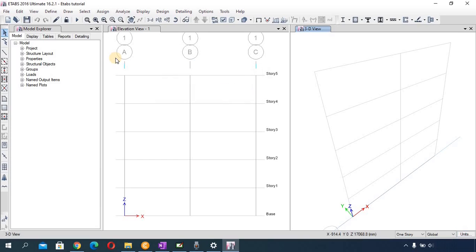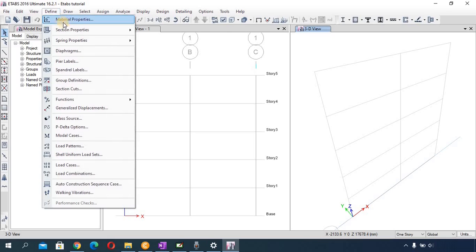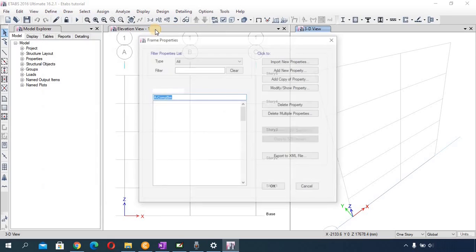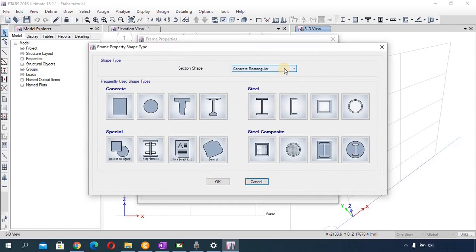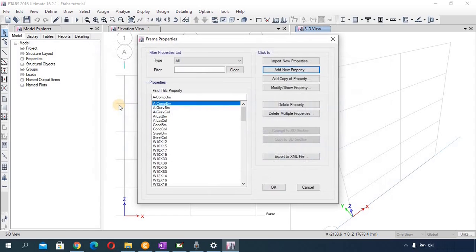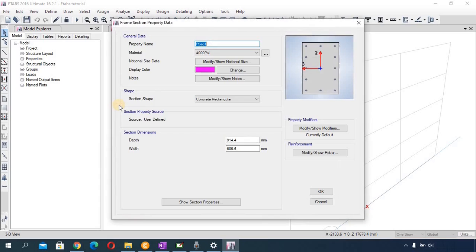So let's go back defining the column sections. So go to define section properties, frame section, add new property, rectangular section. So here we have it. So as you can see, we now have millimeter instead of inches. So like I said, we are going to be using 400 by 400 millimeter. So the depth of the column is going to be 400 millimeter, while the width of the column is also going to be 400 millimeter. So this is basically a square column because as you can see, the depth and the width are similar.